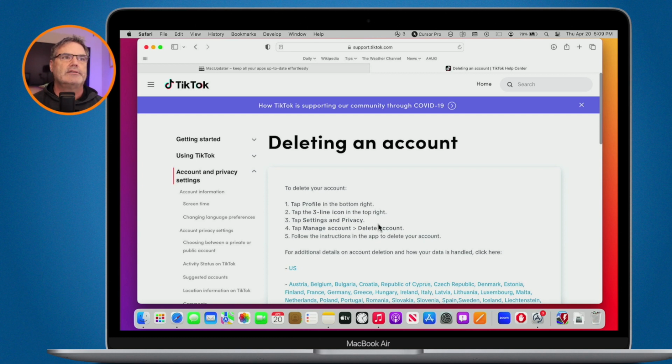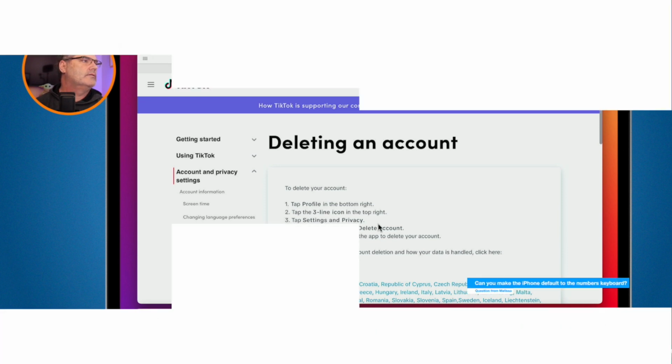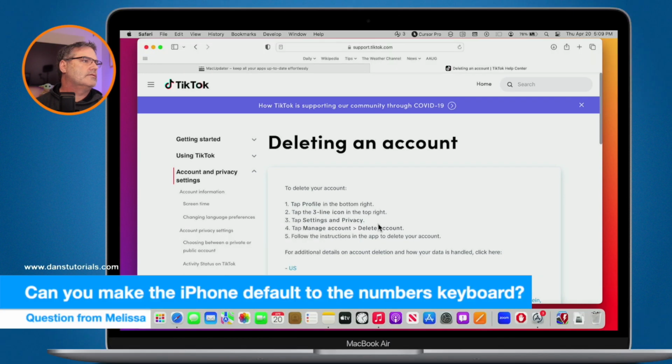Let's take a look at the next question. This one comes from Melissa, and it's not showing on my screen here. Hold on here. Keynote. There we go. Can you make the iPhone default to the numbers keyboard?